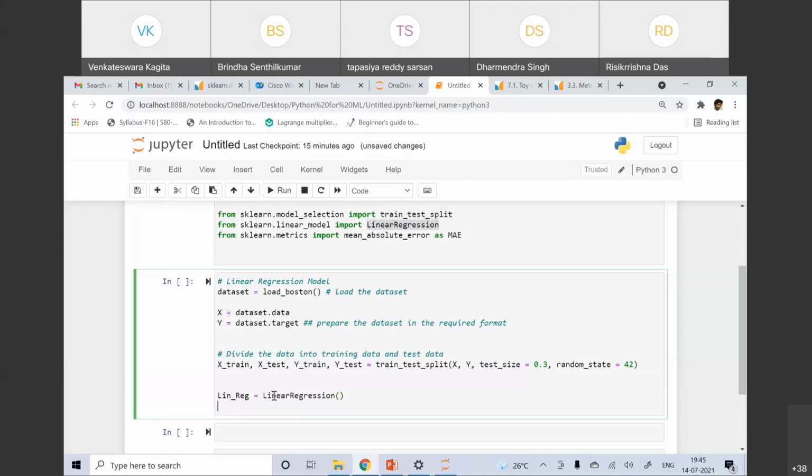Once I call the model, I have to fit it for the training data, isn't it? So I have this object. Using that, I feed it for the training data by calling a fit function: X train, Y train. So this completes the model building. What did I do? I imported the model, I called the model and I fit it for the training data.